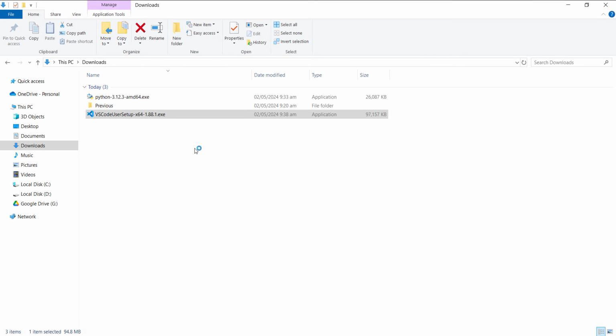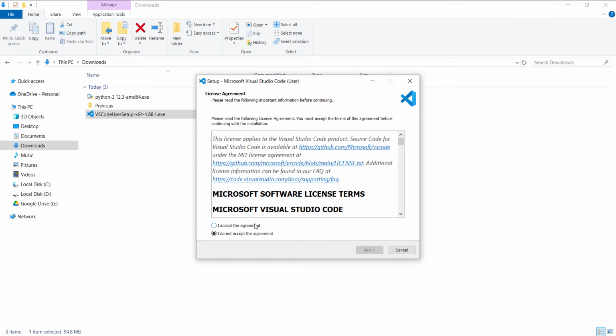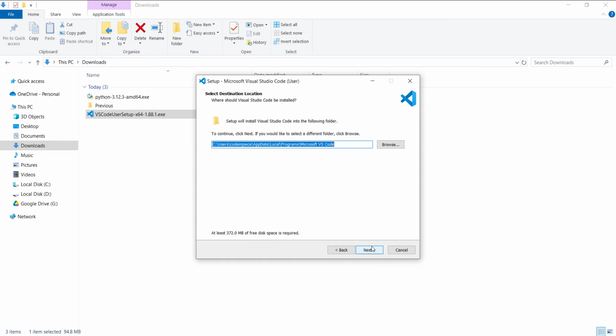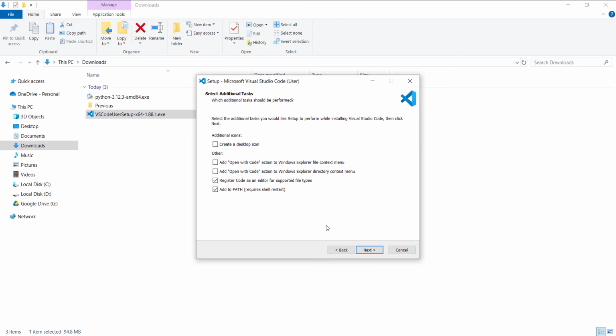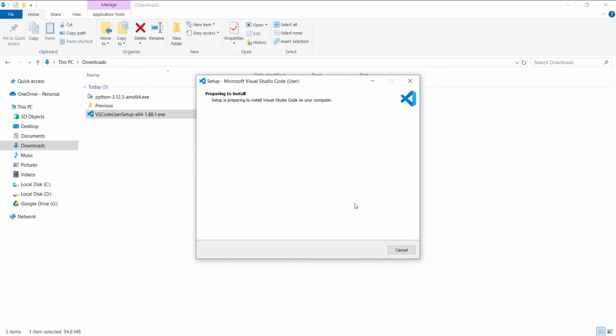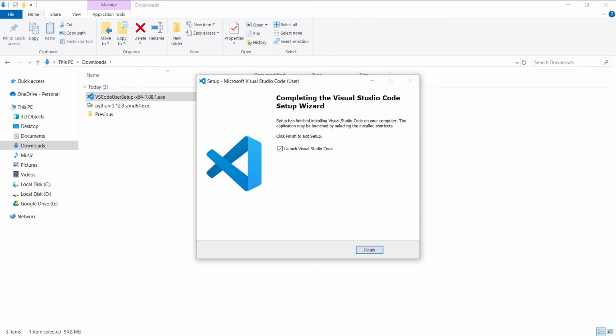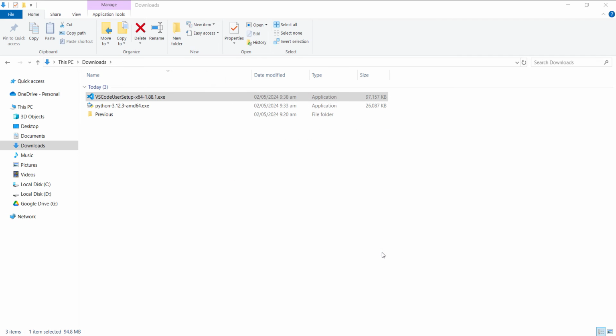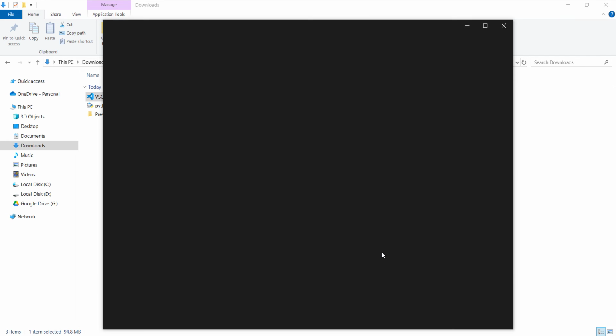Alright, so double click on the Visual Studio Code setup installer, and over here, click on accept the agreement, click on next, click on next. I will go with the default selected options and click on next. It shows you the destination location where it will be installed. If you are okay with it, click on next, and let's wait for it to install the Visual Studio Code. Alright, so it has been installed now. Click on finish and let the Visual Studio Code launch for the first time.